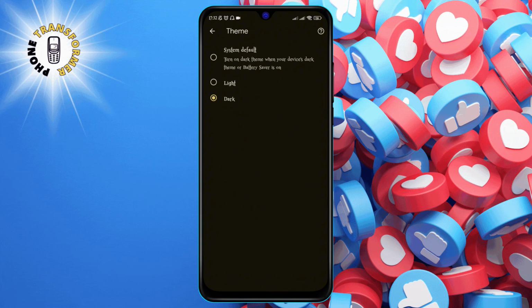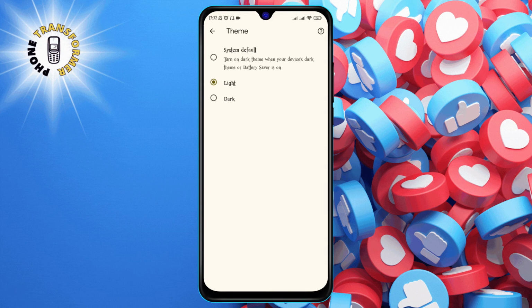Step 5. Tap the button beside Light. This will change the theme of your browser to light mode. You can see the difference immediately on the settings page.